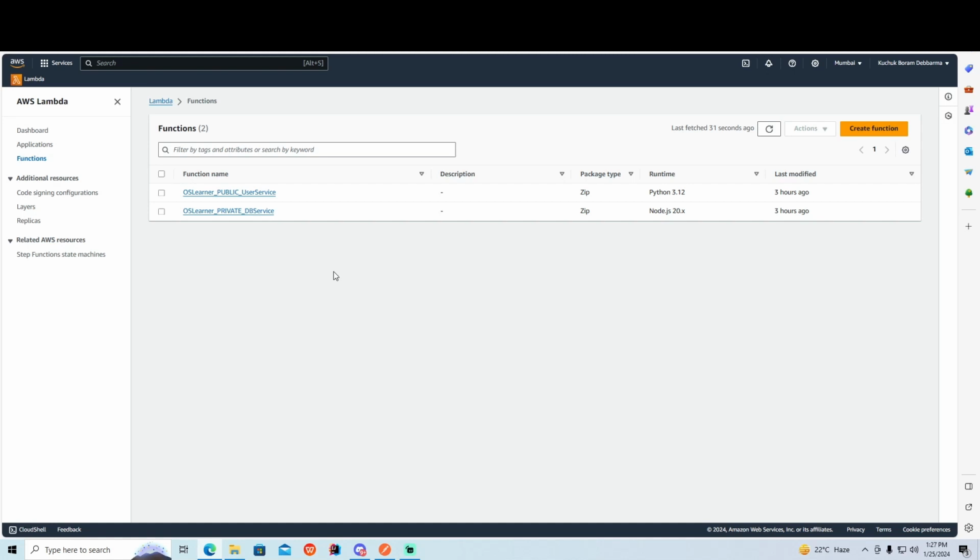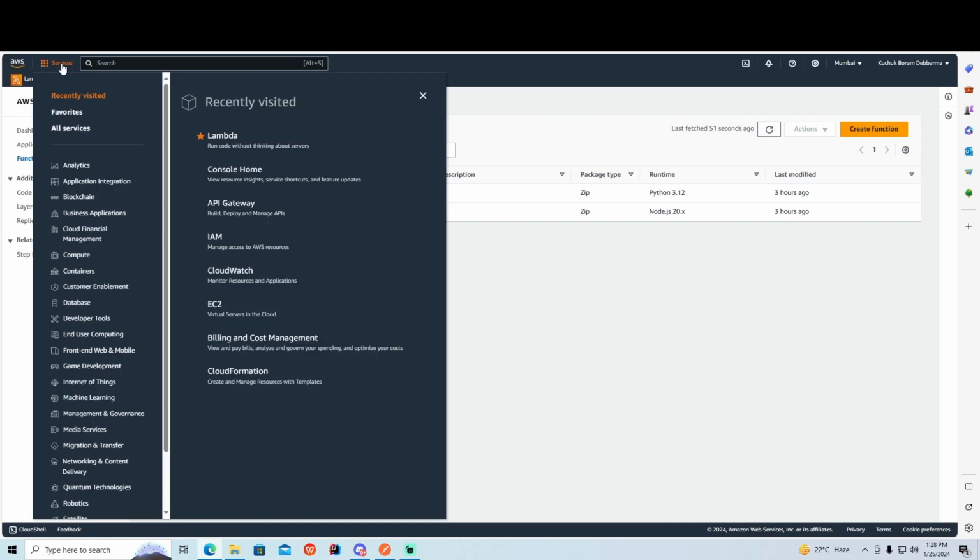So in this video, what we are going to be doing is we're going to see how a public lambda function can invoke a private lambda function. And what I mean by private is that both of these functions are going to be invoked through APIGateway URL endpoints. Okay, so let me just open up my APIGateway.